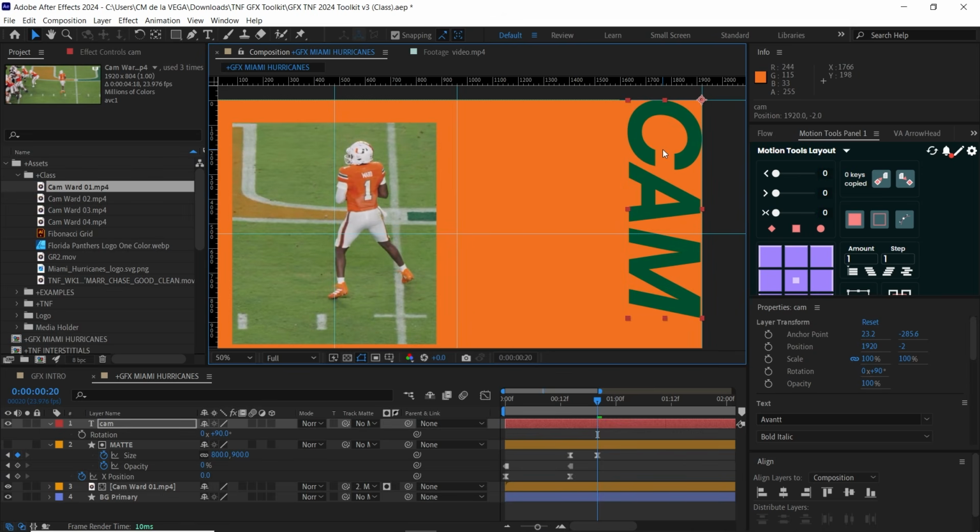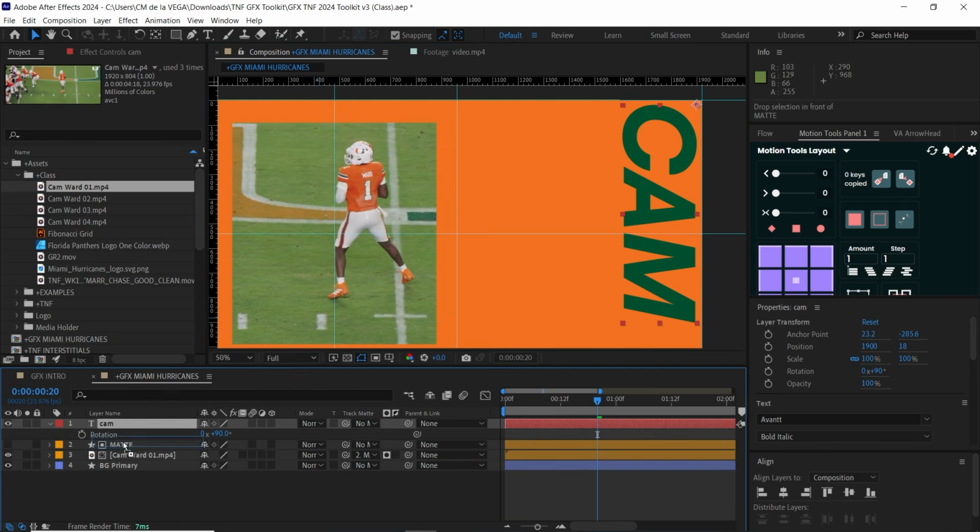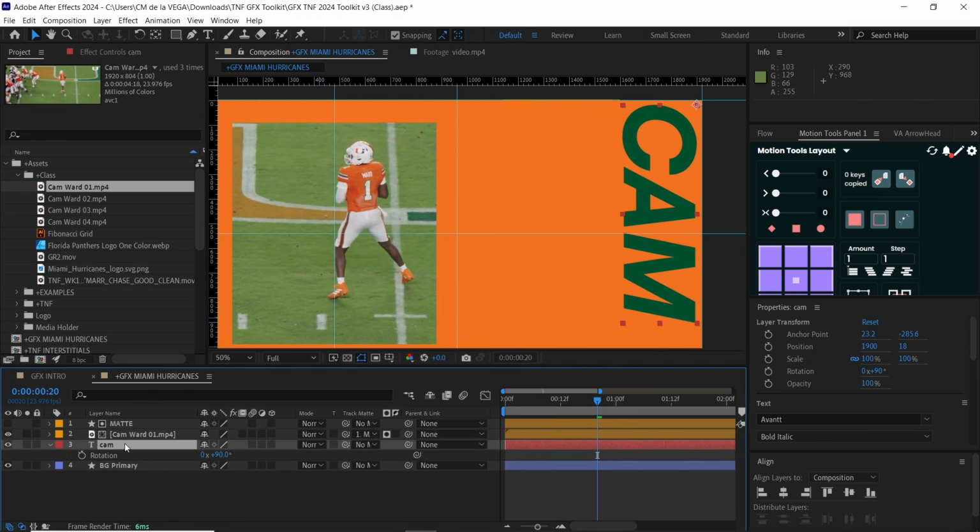And then what I'll do is, I don't want it right at the edge. So holding on to Shift and the arrow keys, I'm going to basically just nudge it by 10 pixels. If you hold on to Shift and the arrows, it's a nudge of 10 pixels. So I'm going to just move it down. So this cam, I'm going to move it underneath these two layers.